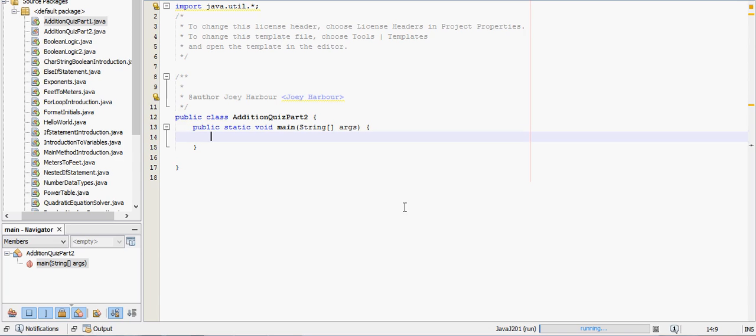Alright, this is going to be our addition quiz part 2. This one's going to be a little bit more complicated than the previous one. We're going to let the user input how many questions they want, and then we'll tell the user their score at the end. So this is all going to be done in the main method. It's about borderline what I would do in the main method, but this one's fine. In the future, programs this complicated will probably be done with multiple methods.